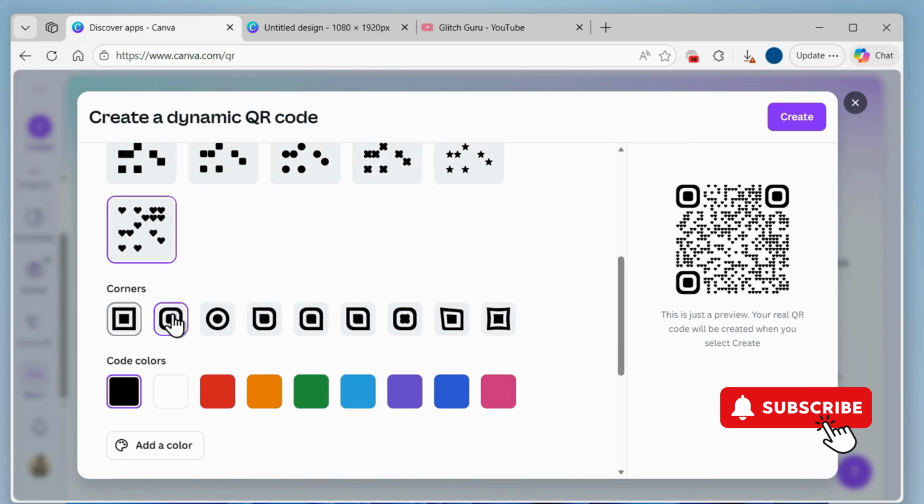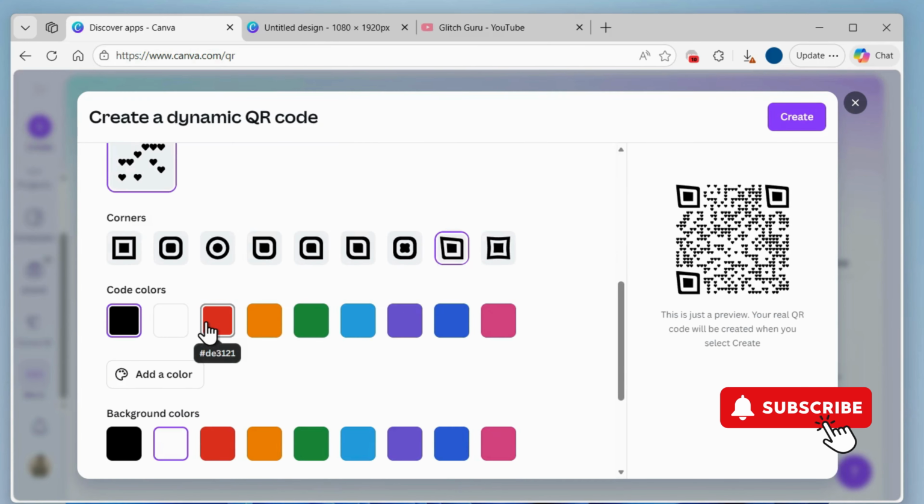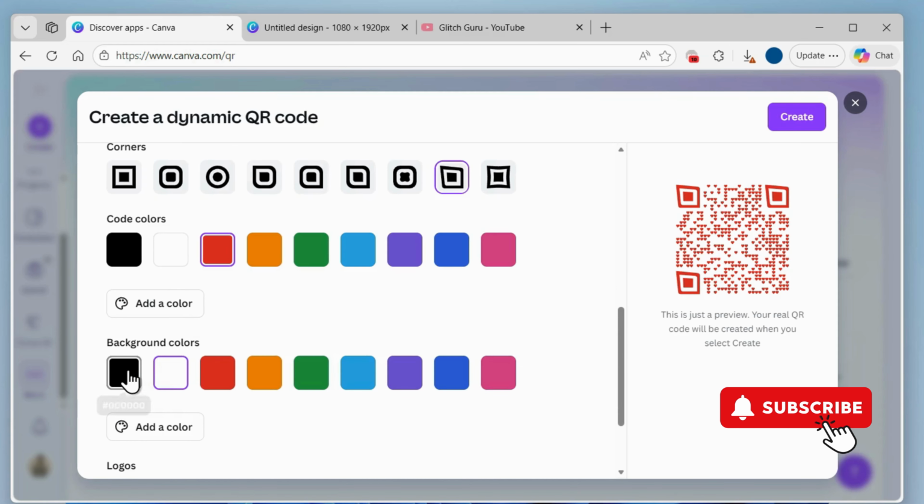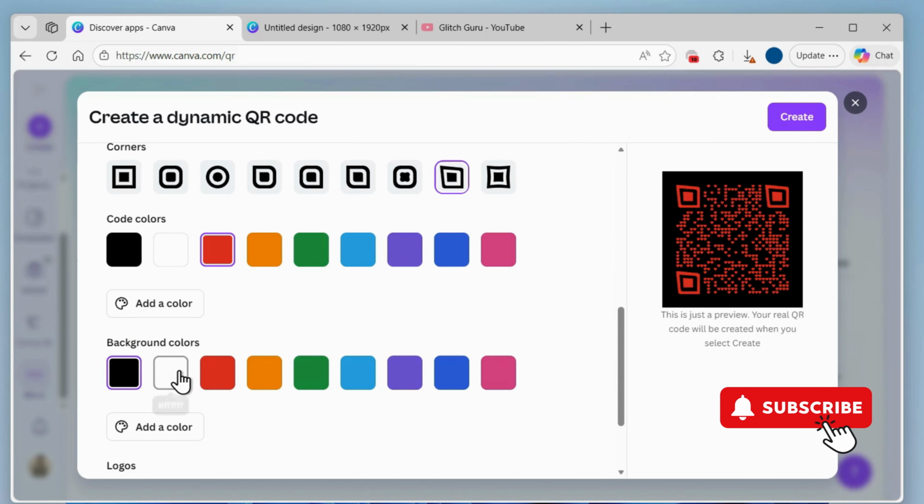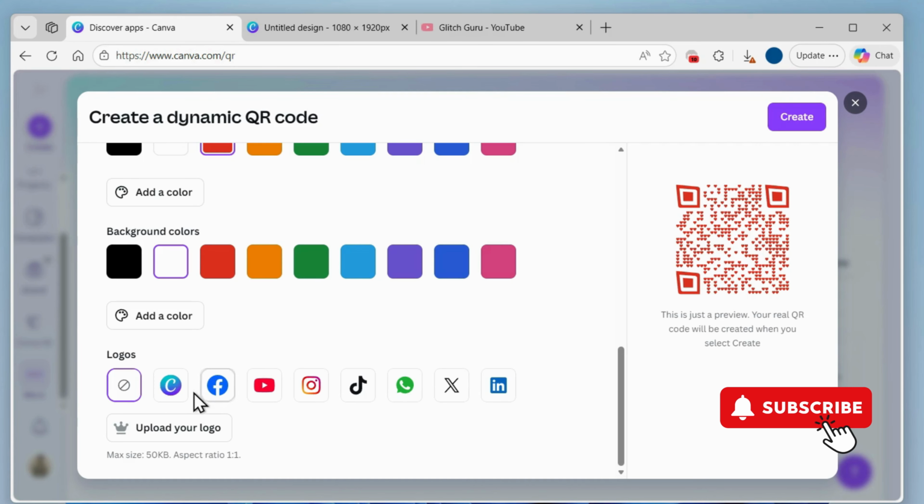I can also customize the corners, so I'll make them appear like this. I can then change the color from here. I can even pick the background color, so it's fully customizable. Finally, I can also add a logo, so I can add a logo of these popular websites, or I can add my own logo using this option.